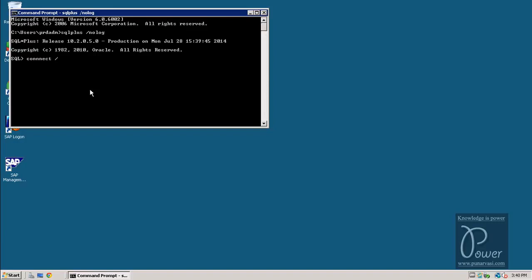connect / as sysdba. Okay, it is connected to an idle instance. Now you need to start the database using the command startup.